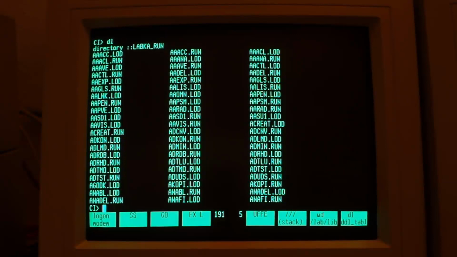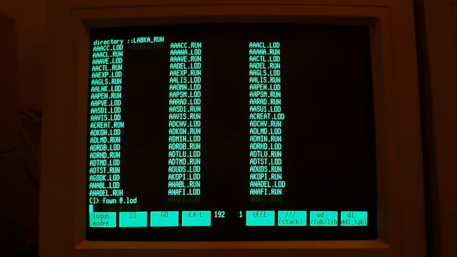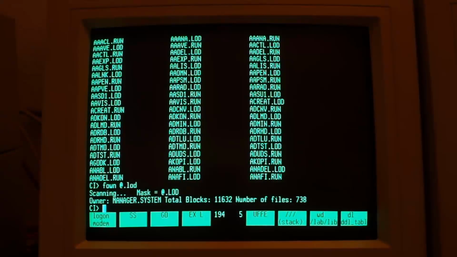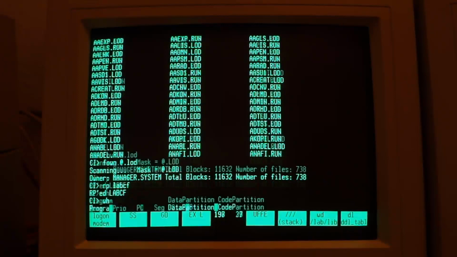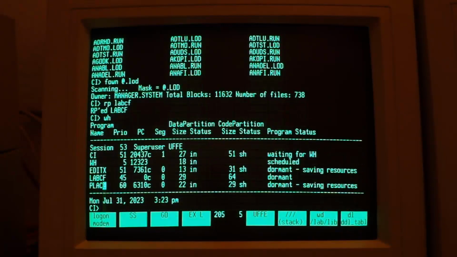But there are many. If I want to see how many there are, I can write FOWN .load. It's scanning. There are about 700 programs. Now I will try to restore LABCF. So I write RTE LABCF. And I will look at the program side here. And here I can see LABCF.